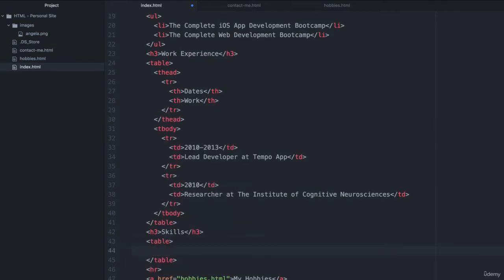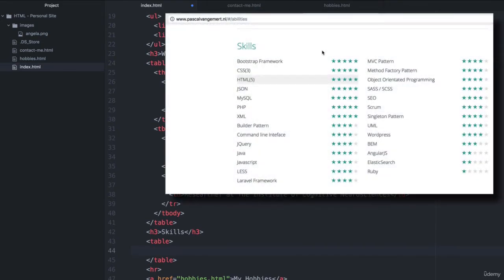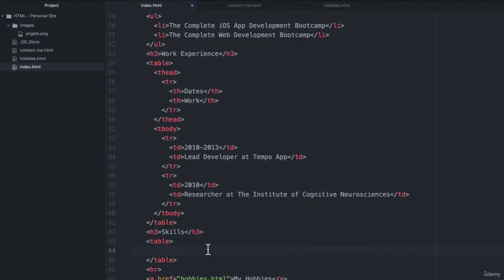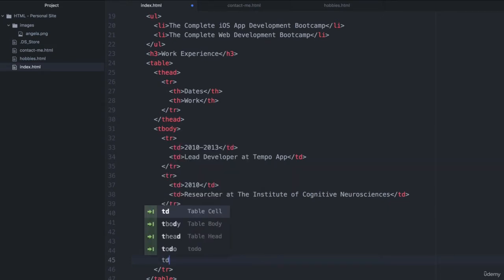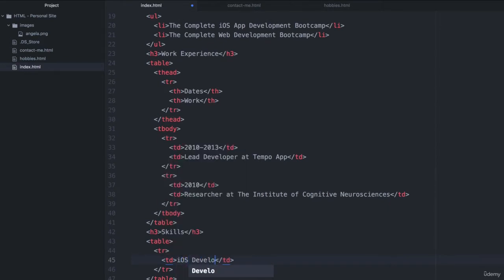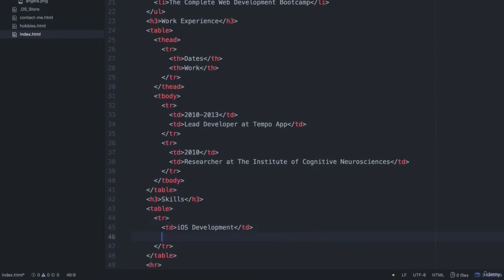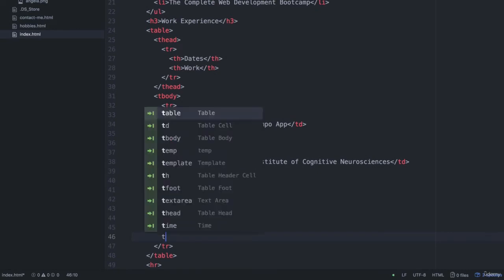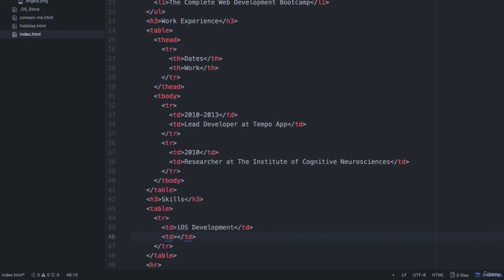And this table is not going to have any headings because we don't have any headings over here, but it is going to have some rows and some columns. So let's make our first row using TR, and let's list our first skill inside a TD. And let's say iOS development. And then we can put our stars in a second TD that's going to be right next to our first TD in our second column.